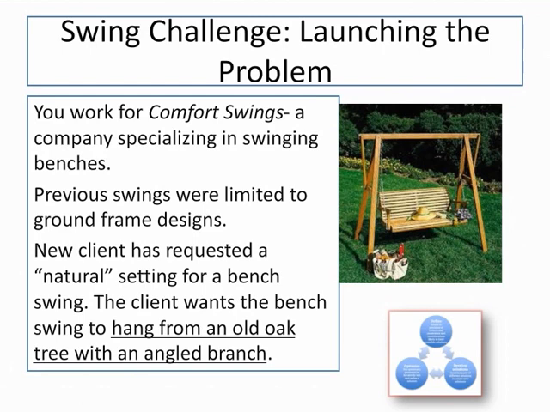So the way that I want to pitch this is that we actually work for a company called Comfort Swings, and we specialize in swinging benches like what you can see here in the picture. Most of our swings have really been limited to this type of design, and then one day we have a client who has a very specific request. We have an elderly woman who's lived in the same house her whole life, and she remembers when she had a tire swing on a giant oak tree, and she knows that her tire swing days are probably over, that that's not safe.